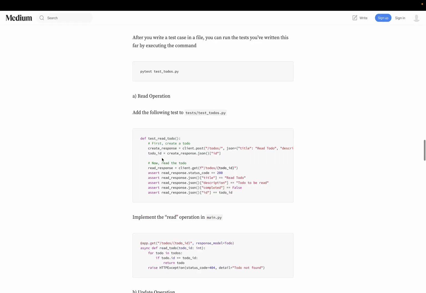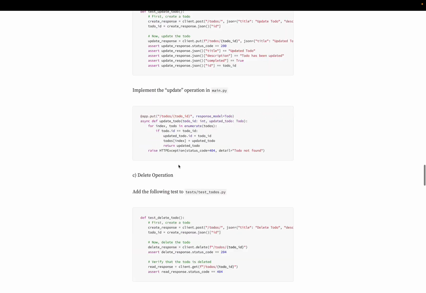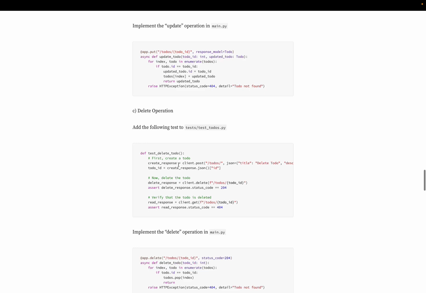In these consequent operations, I have added some code to create the to-do on the fly, just to make sure that we have a to-do to read, to delete, to update, that way. This is like a prerequisite. But yeah, it's the same procedure for the other consequent operations as well.